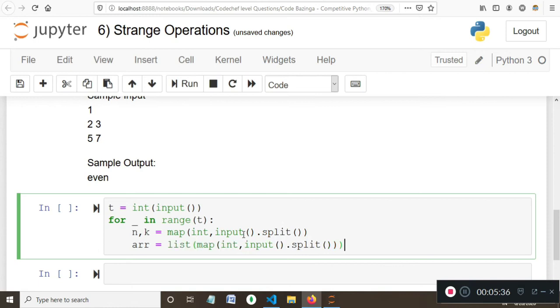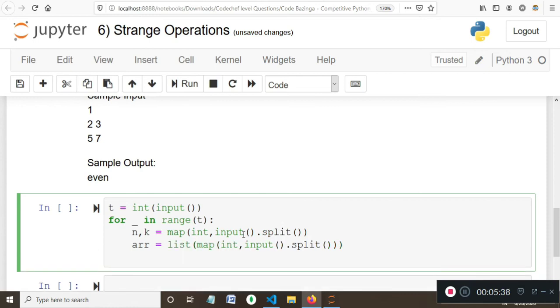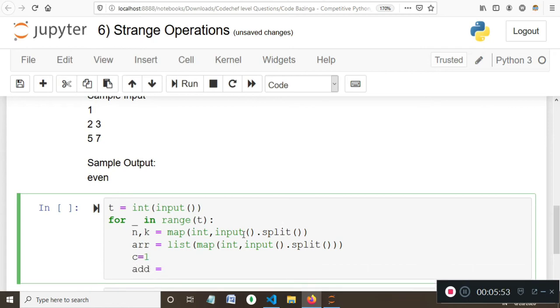So now we have taken the list as well. Now let's take a counter to count the value of k. Say I'll take the count as 1, and let's initially assign the value of add to 0.